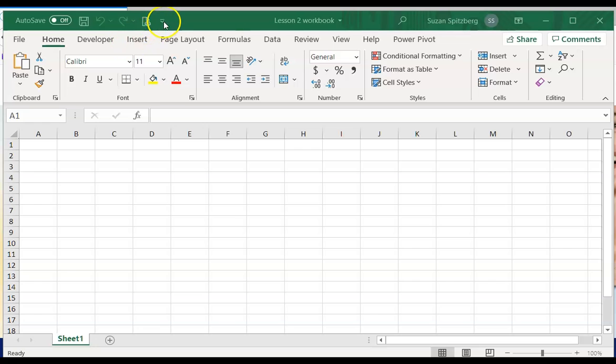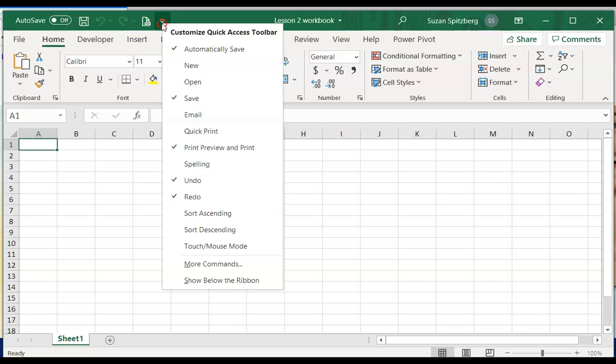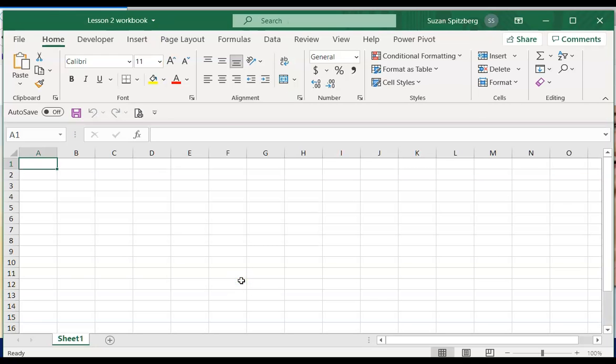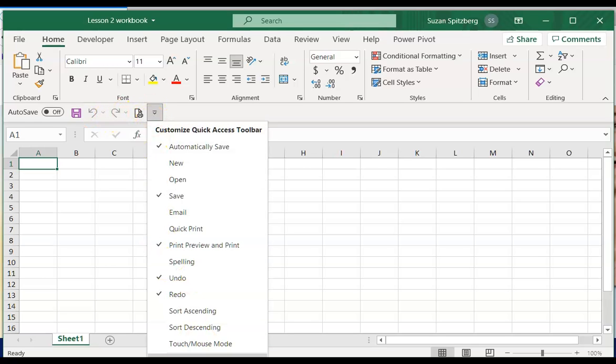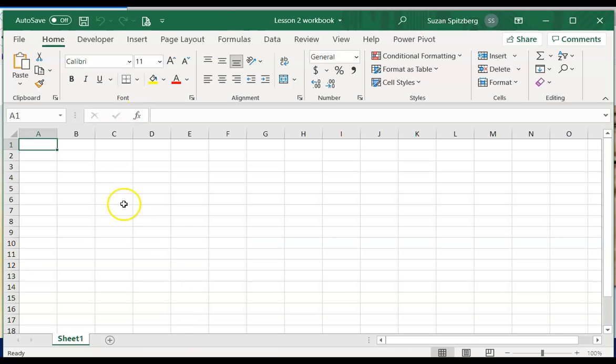Now the first thing you want to know is that if you don't like it there, you can move it under the ribbon. I personally don't like it there, but I'll show you what it looks like there. For those of you who might want to be able to see it more at eye level, then you could do that. But for right now, I'm just going to put it back above the ribbon. Unfortunately, those are the only two places that you can put it.